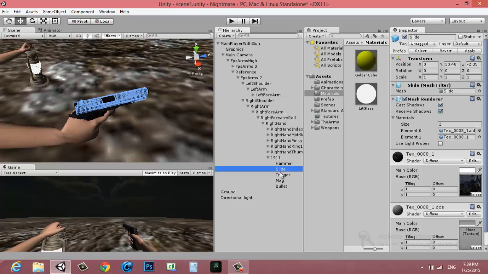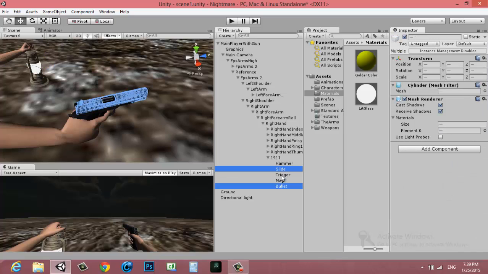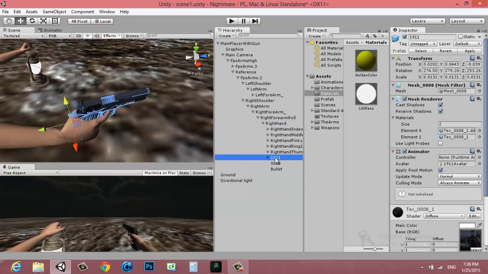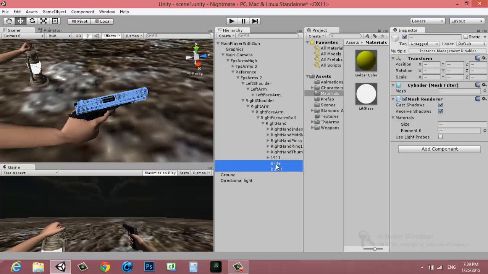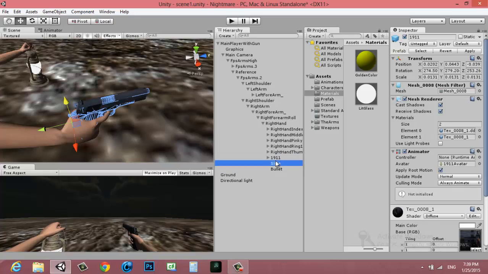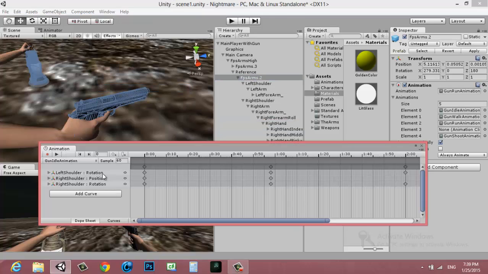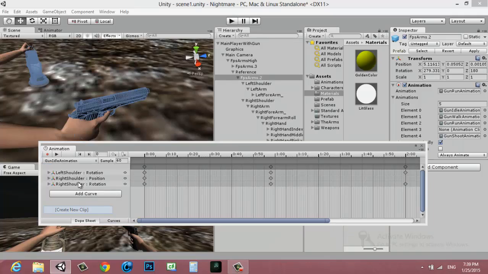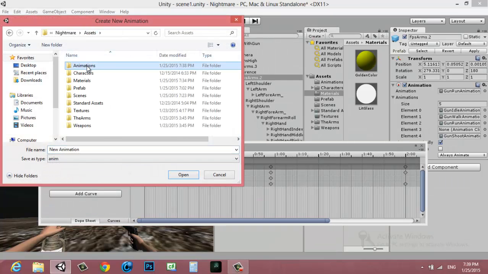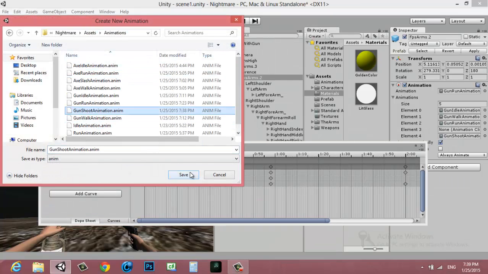So what we have to do is, just click on the slide and bullet and put it onto right hand. That is, we need to remove it out of the 1911, so they are now independent. Only then Unity recognizes it, otherwise it doesn't. Alright, so go to window, animation, create a new one, and then gun shooting animation, replace it.